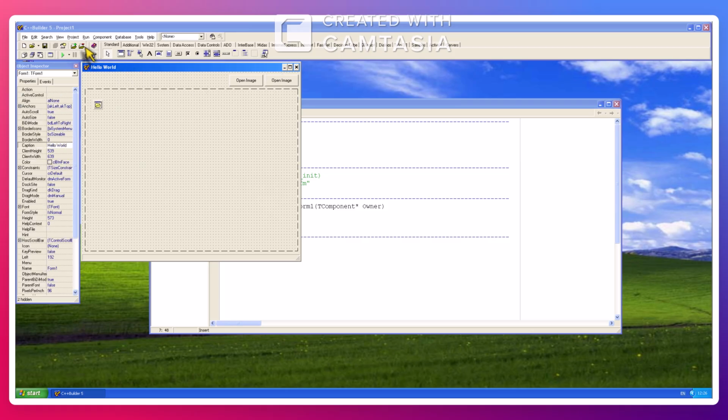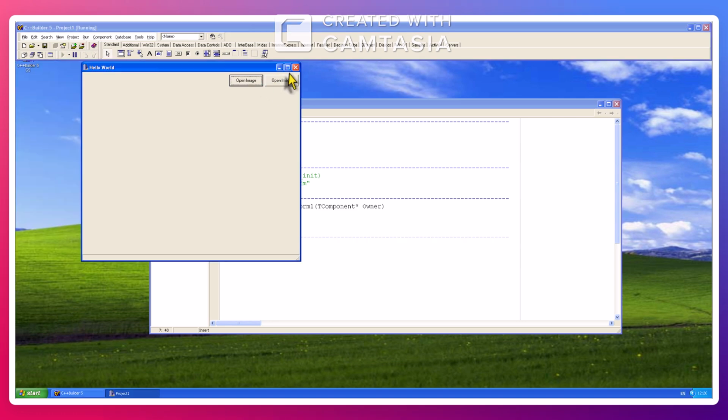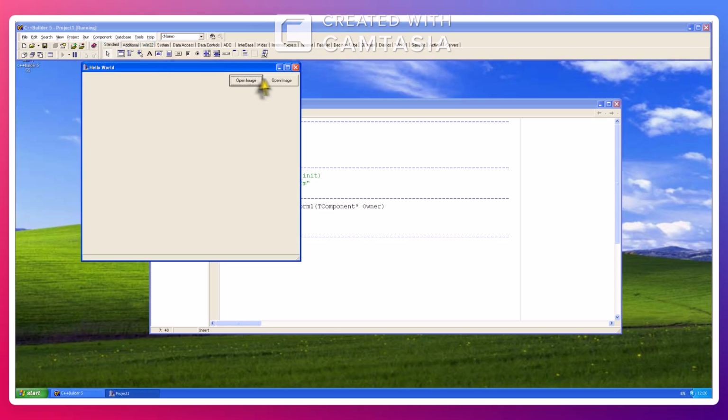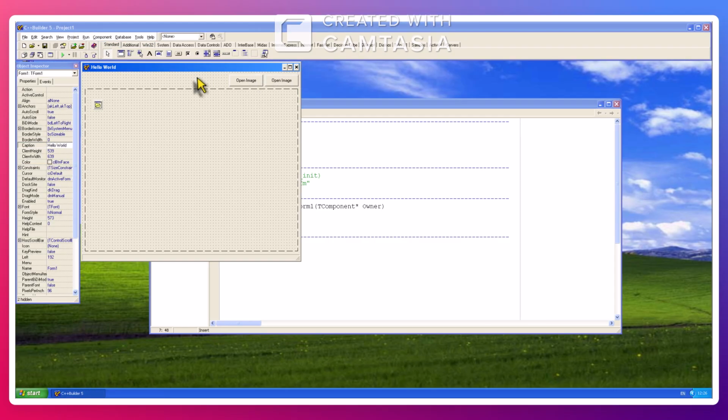To run the app, of course, I forgot to say, we have to press that green button to run it. It will run, or we can go to the Run menu and select Run, and we can run the app in this way.